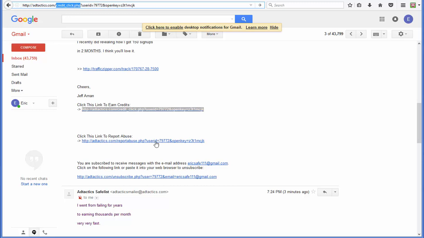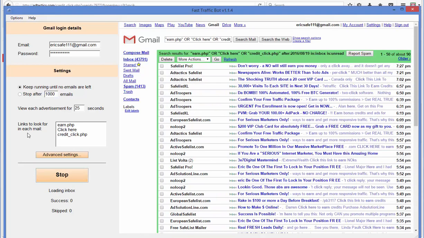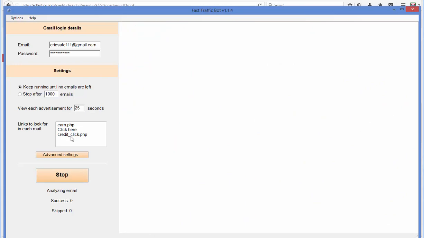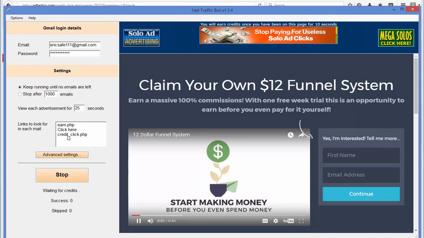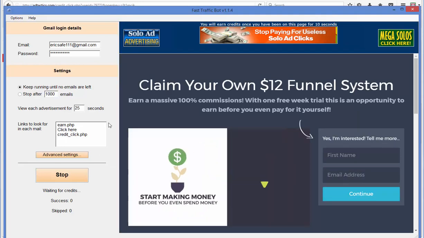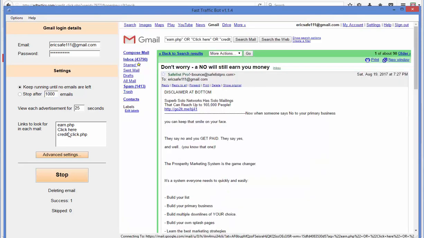And so the more of these that you find and get correctly put into your Fast Traffic Bot system, the more successful you'll be as well. So I'm going to go ahead and add that little format right there, credit_click.php, to my list. Then we can start it back up. And so now when it sees something that says credit_click.php, it knows that it needs to click that to get credit for it.